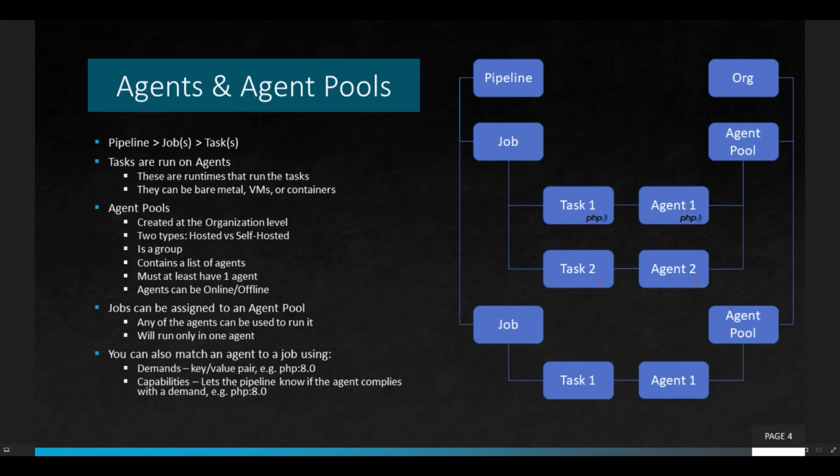Now, for our pipeline to work, we need to have agents and agent pools. What does this mean? Well, first we have to take a look at the structure of a pipeline. The pipeline in general is defined by a name, right? And then under that pipeline, you have jobs. And then there can be one or multiple jobs. And those jobs have tasks underneath them. And those tasks need to be run by an agent or in an agent. And what is an agent? An agent is basically a runtime that runs that task. And that runtime can be hosted in a bare metal machine or a virtual machine or a container.